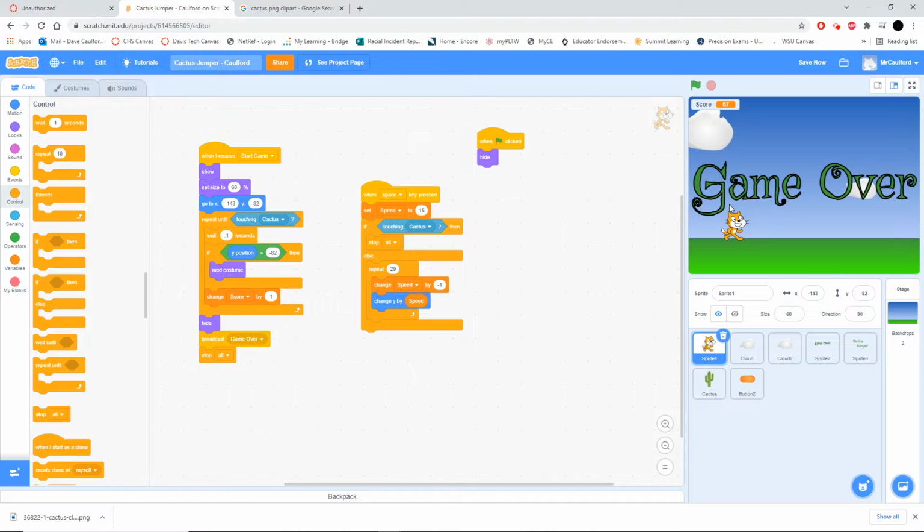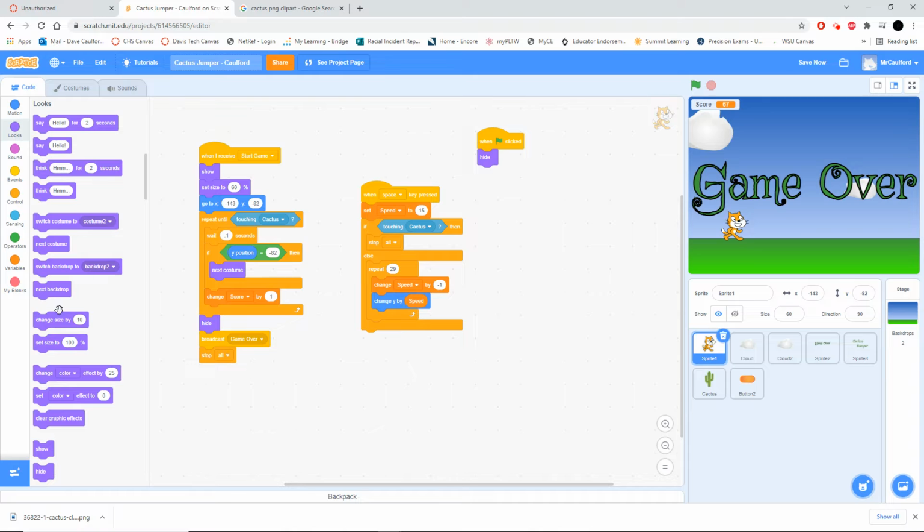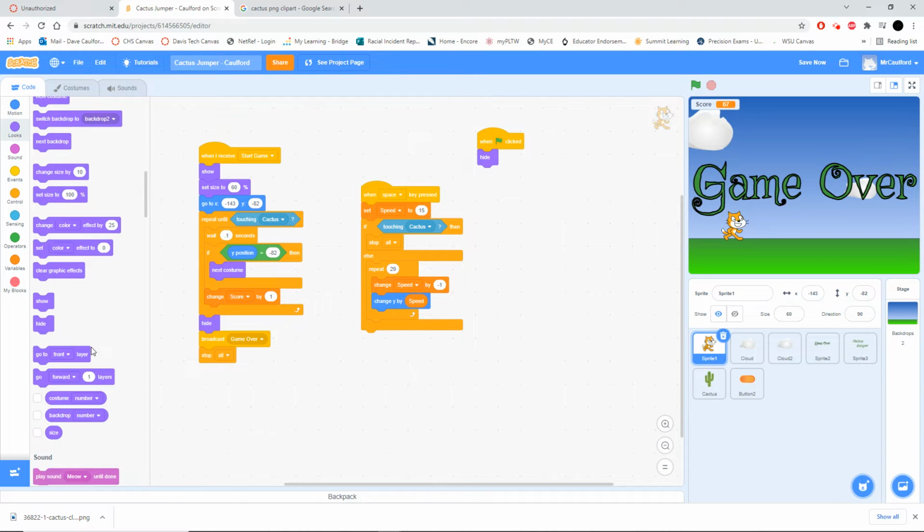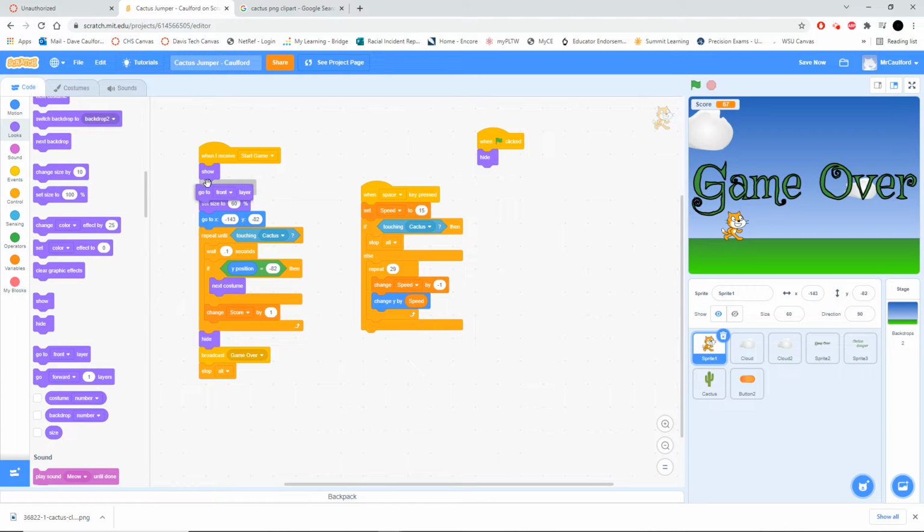Now, the other issue is that our cat is going behind the text and everything, so we need to prevent that cat from doing that. So let's go back here to looks. Let's see, where is it? I'm not seeing it here. There we go, there it is. Go to the front layer. Perfect. Now let's go ahead and test our new code out.